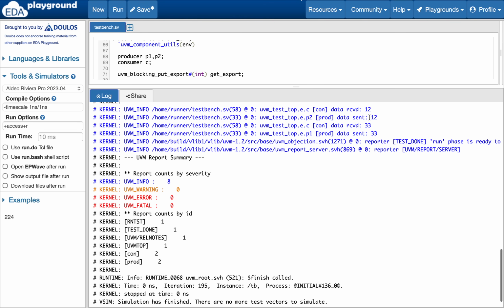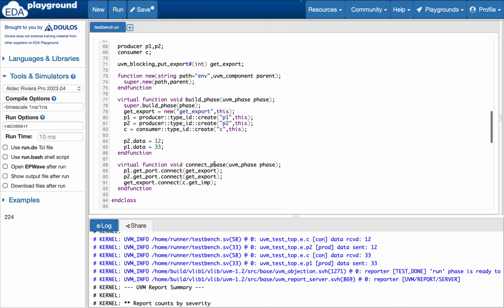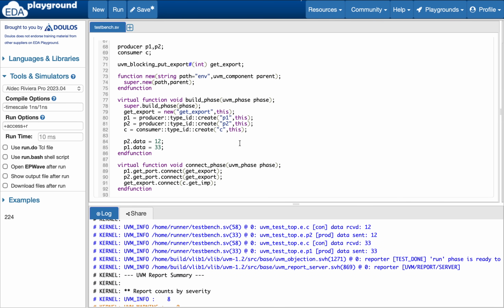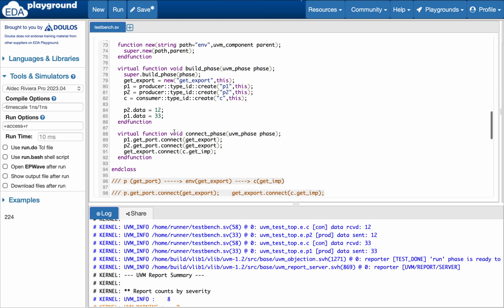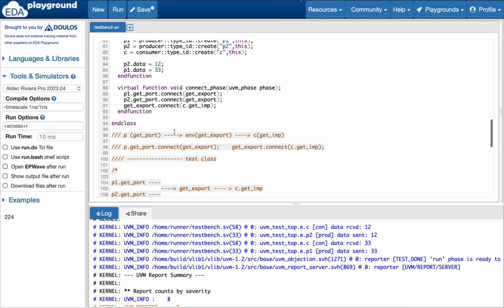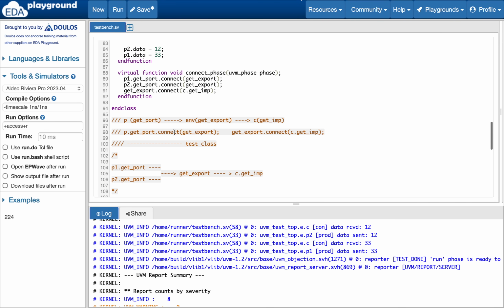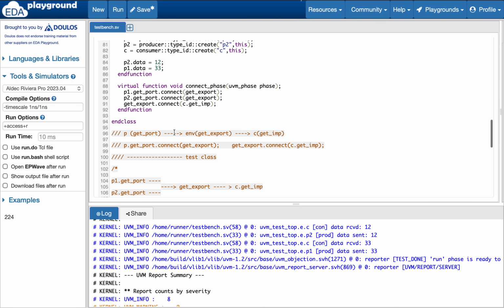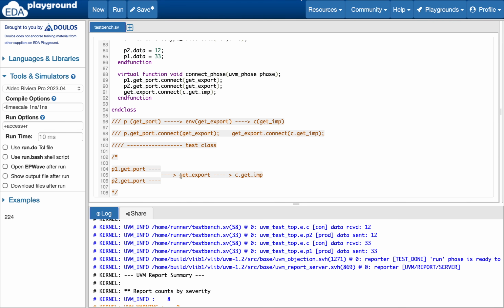Now data received is 12, data sent is 12, data received is 33. So as such there is no order. Right now it is sending the P2, the second producer class data, first, but as such it is not certain here. The behavior is not certain. When we learn the sequence, we will see the set arbitration or the FIFO method, but right now there is no priority. Whatever object gets to the export first, it will just transfer it.